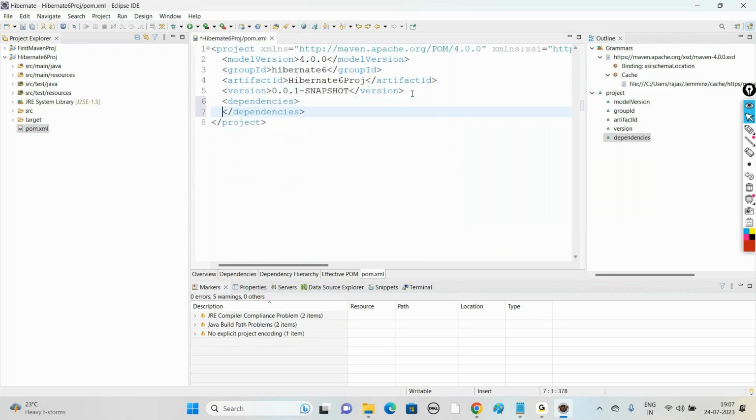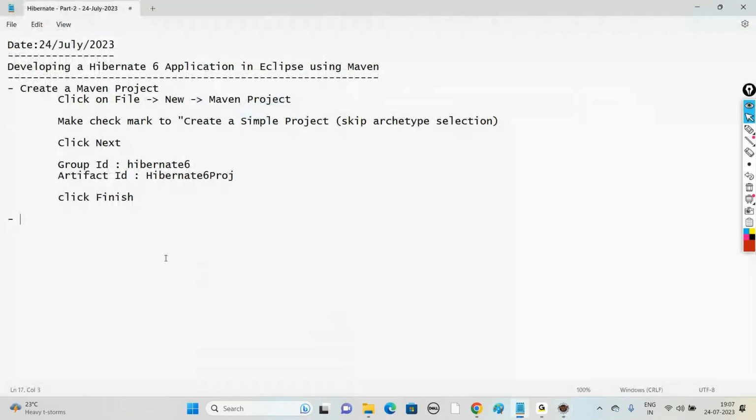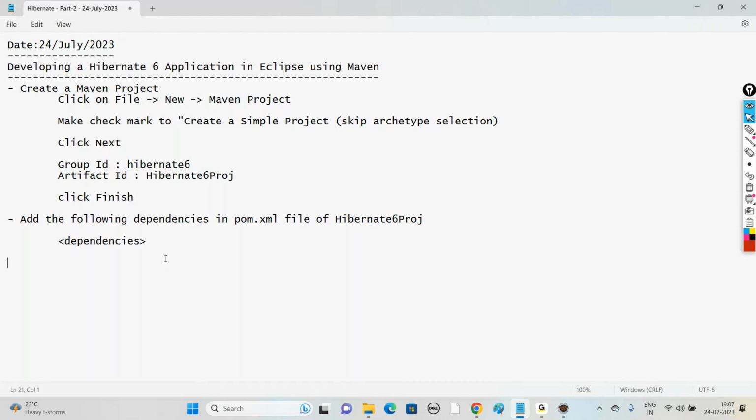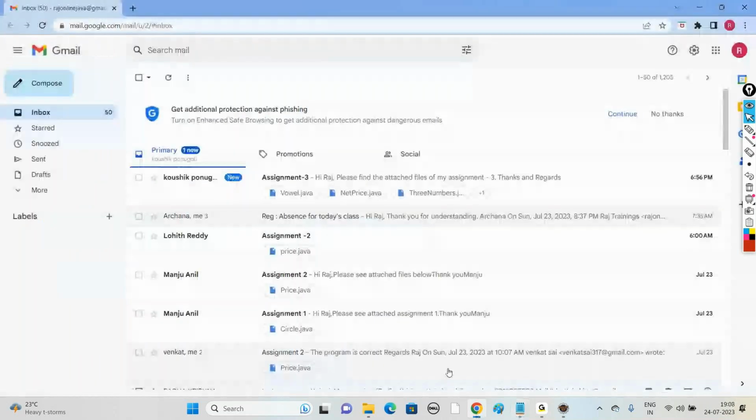In between these dependencies, what we need to add? The Hibernate dependencies. So the next important step is add the following dependencies in pom.xml file of Hibernate 6 project. Dependencies. So we have to create the element dependencies. So the dependency what we need to add is Hibernate dependency, like this.